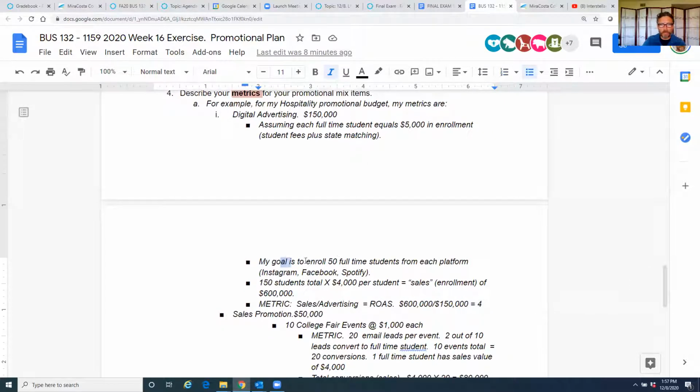So I'm saying here, my goal is to enroll 50 full-time students from each platform. It runs all fall. So I'm hoping to capture 50 from IG, 50 from Facebook, and 50 from Spotify. That's 150 students. Let's assume the value of a full-time student, which is 12 plus units per semester, is 4,000. And you're saying as a student, it doesn't cost that much to go to MiraCosta College. But we also get funding from the state for every student. So we're subsidized also through the state. So we have enrollment, your fees, you're out of pocket, but we also get money from the state. So I'm projecting that to be about $4,000 per full-time student.